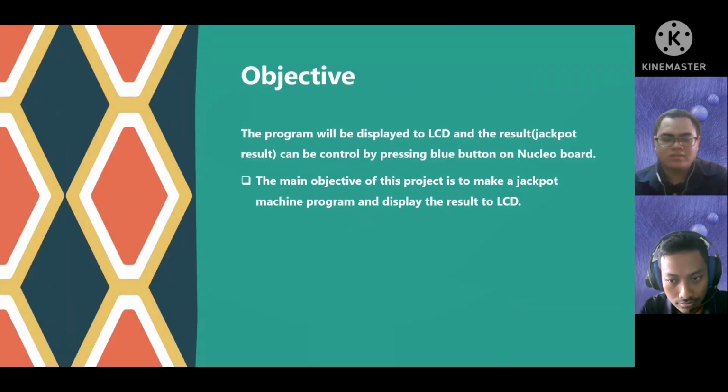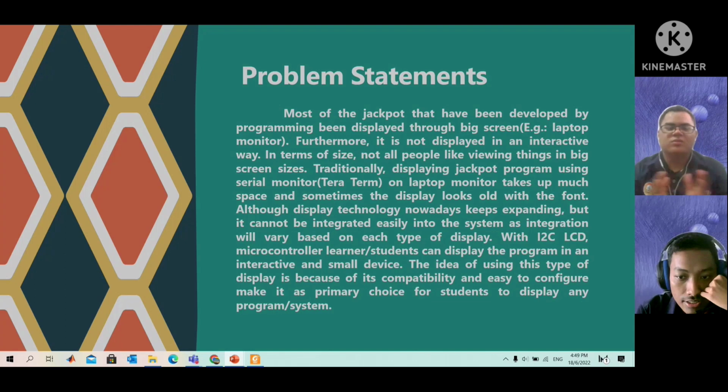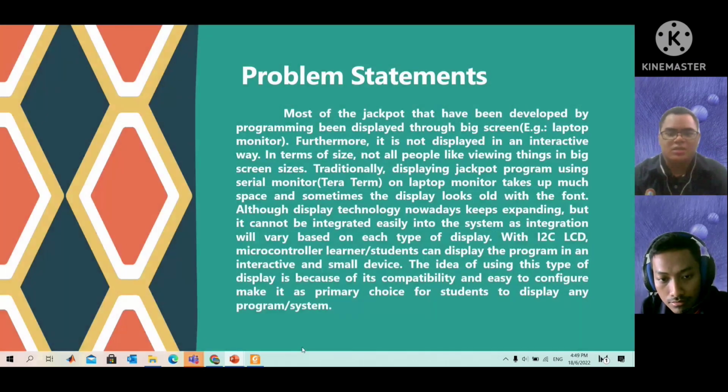So for the objective, the main objective of our project is to make a jackpot machine program and display the result on an LCD. The program will be displayed on the LCD, and the jackpot result can be controlled by pressing the blue button on the Nucleo board. So we're moving on to the problem statement.